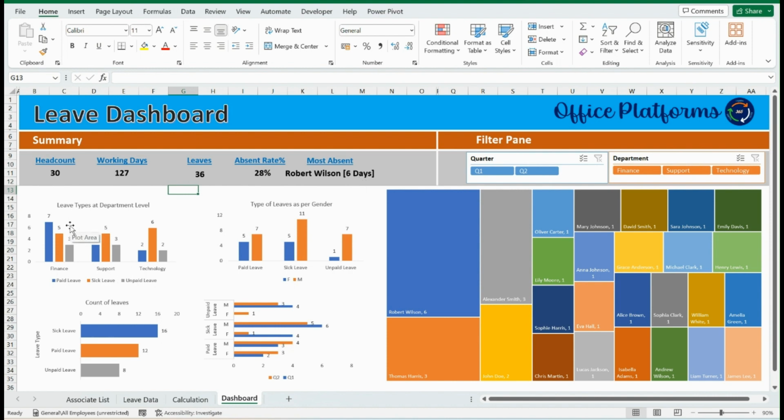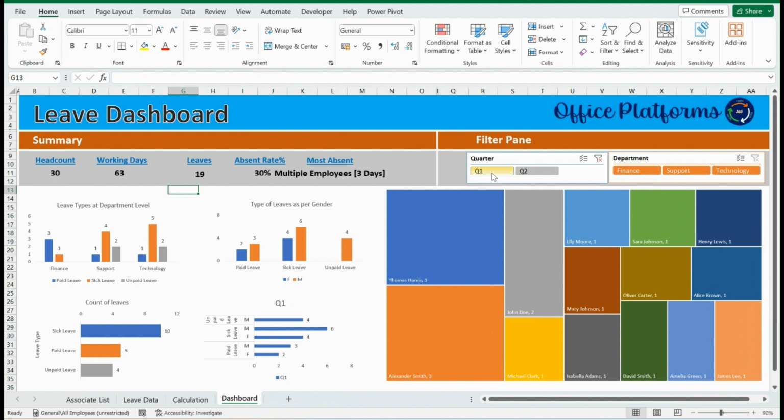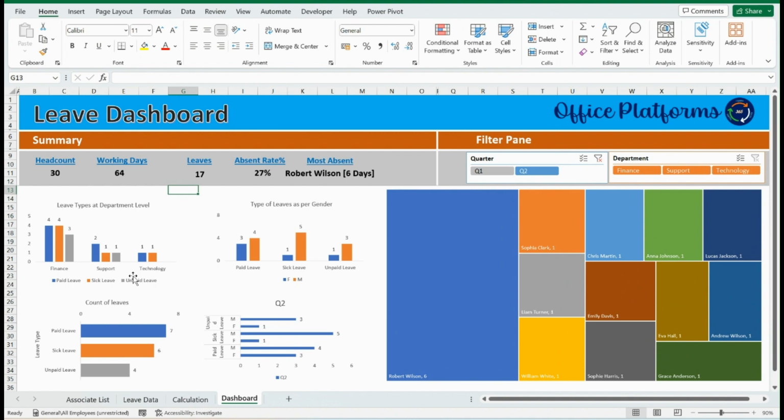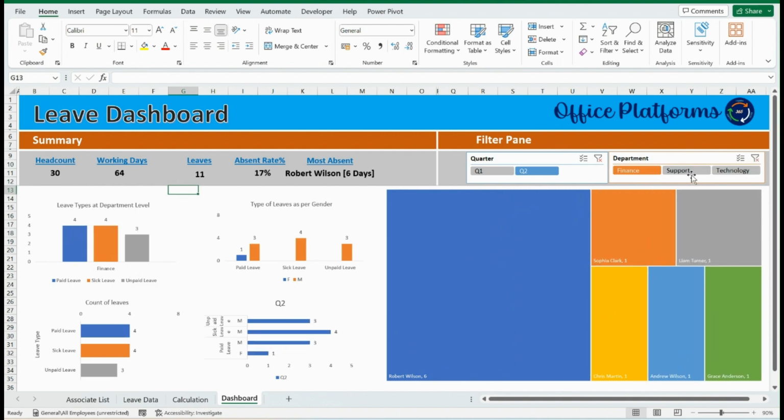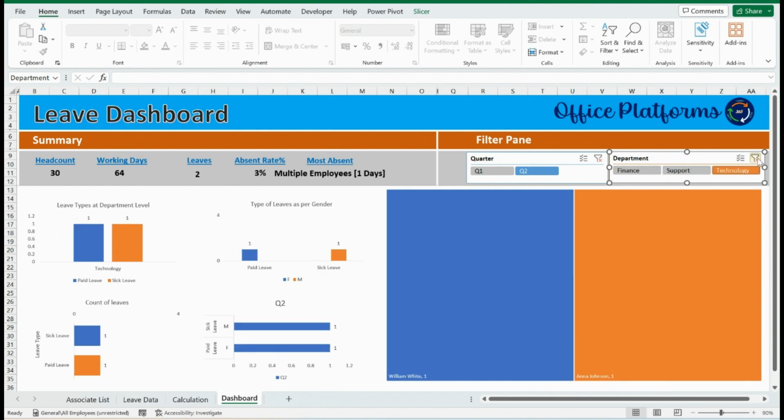Also, we have these beautiful charts where we can see the different types of leaves that have been taken per department. Over here, the type of leaves and the count, and what is the leaves count for male and female, and what are the types of leaves per male and female at the quarter level. And this data is dynamic. So if we want to see the data for quarter one, the data will be extracted only for quarter one. If we want to see the data for quarter two, we can see that. Similarly, if we want to see the data for finance, support, or technology, we can see that.